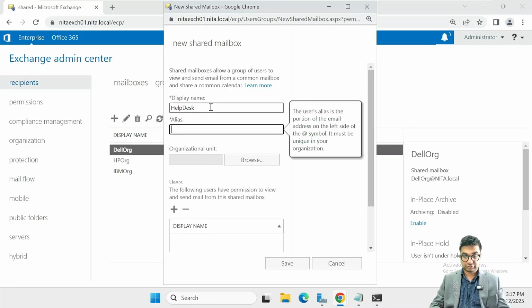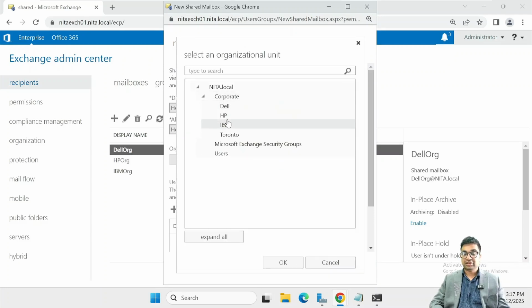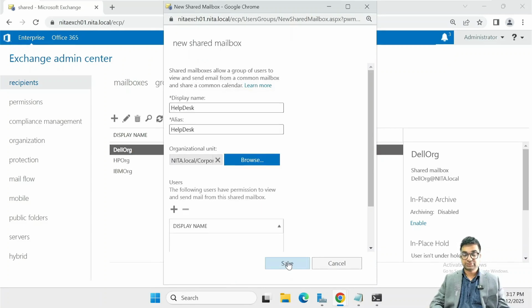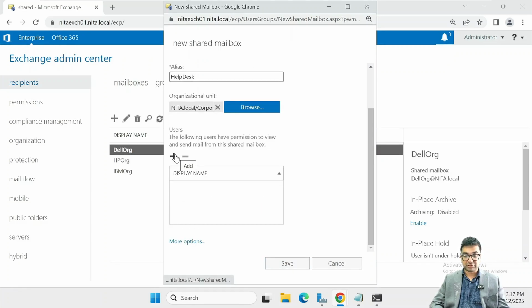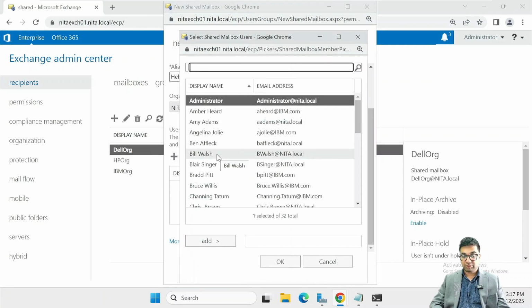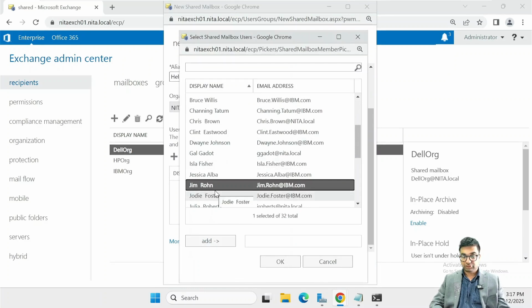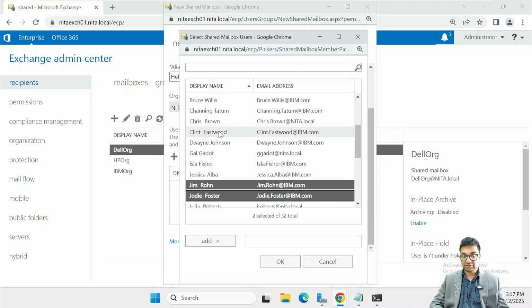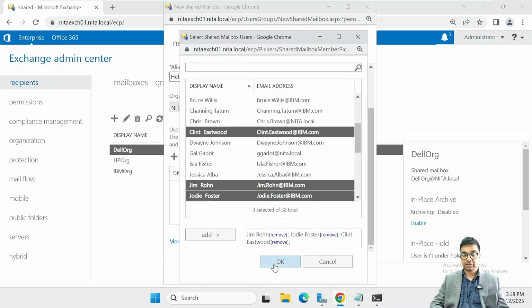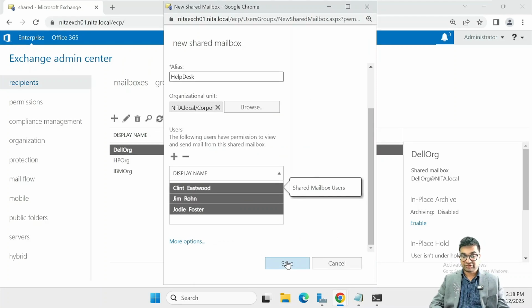Copy this, paste it under the alias. Now browse and put this entire shared mailbox in the IBM OU here. And under the users, I'm going to click on add, and I'm going to add Jim Ron, Jodie Foster, and Clint Eastwood together under this. Okay, but generally I would just click on save here.